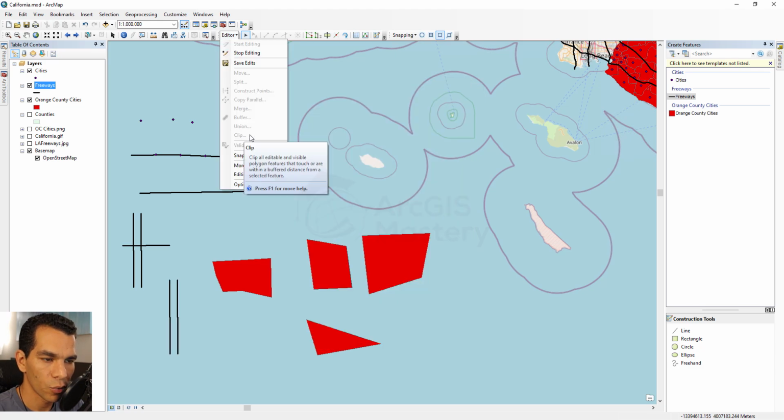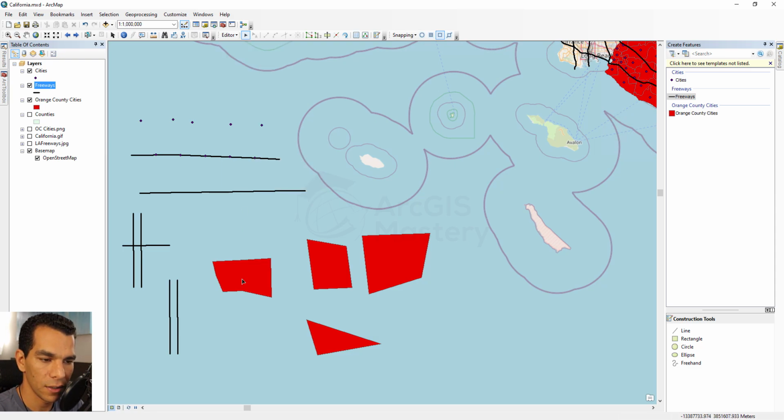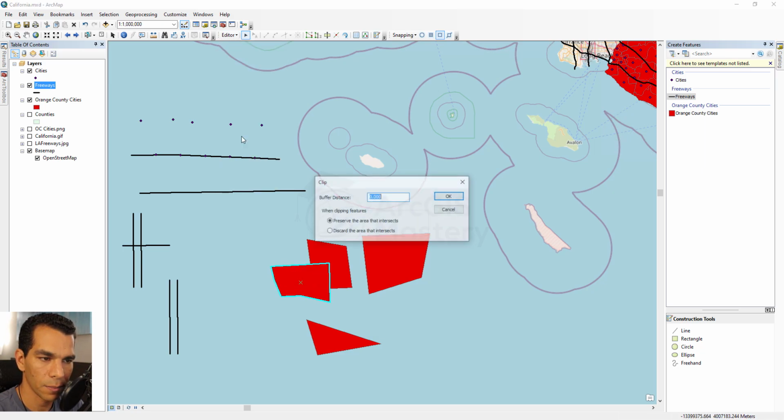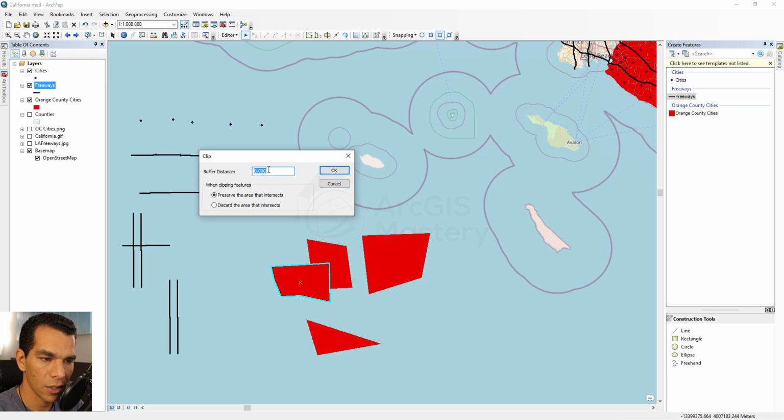The next option we have here is clip, and clip will cut piece of the polygon using another piece of another polygon. So if I selected this one and I put it on top of this one, now I can clip this polygon based on the shape of this one. So if I come here and I say clip and I say no buffer distance, I'll say okay.